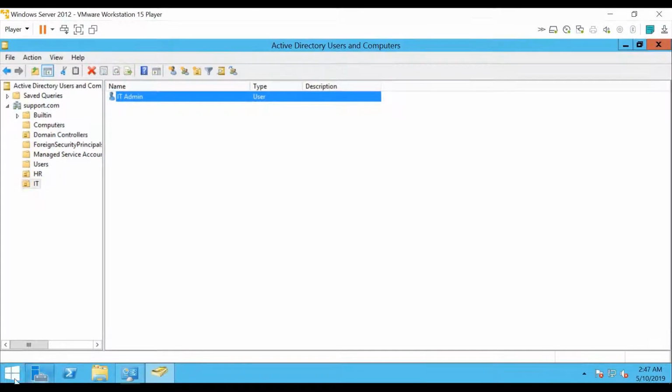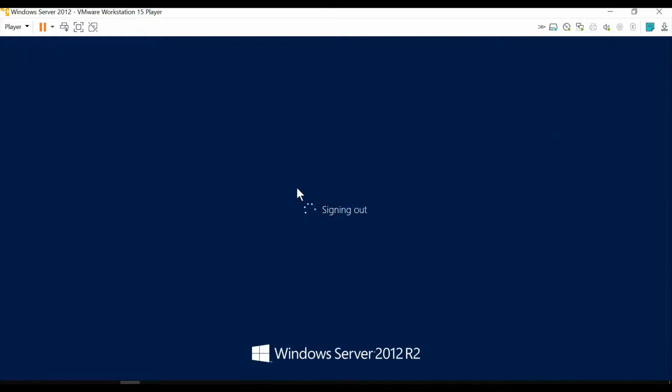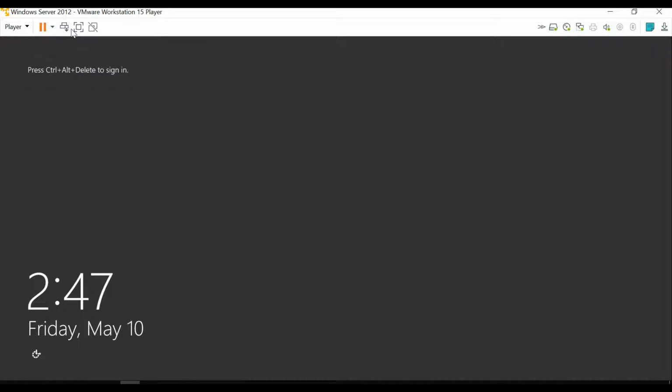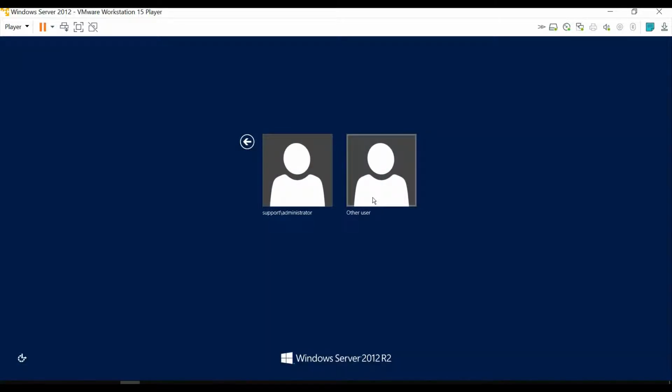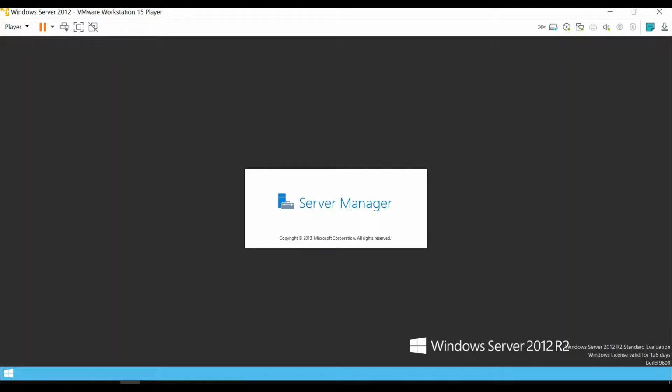Let's see if that account works. So I'm going to go ahead and click shut down. No, let's do this. Let's go ahead and sign out. Okay, and sign back in. I'll go to the other user, IT admin, and enter the password which I created. Okay, it's working, so I'm able to log in with the user which I've created.